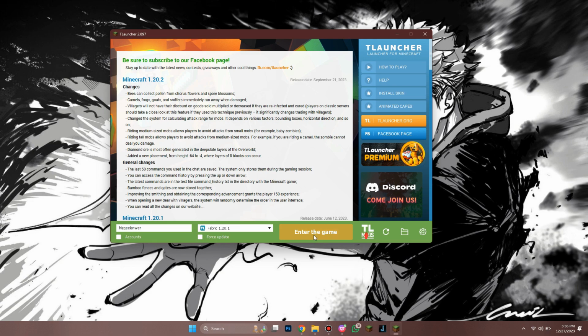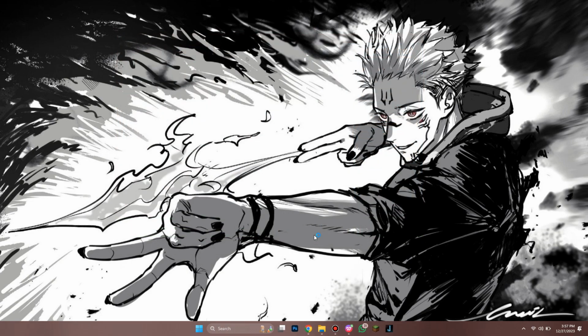Then open the Minecraft game, and when you are inside the game, press V in order to access voice chat. And that's how you can install simple voice chat in Minecraft.